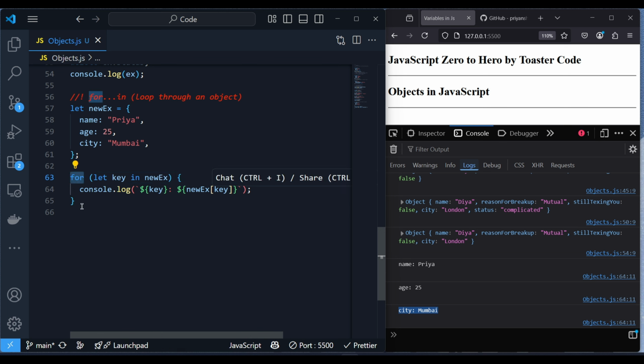What this for in does is, for is the keyword which you have to use. After that, inside this for, we declared a variable named key. Let key in newX. So what will key do? Key will first go over here to the name, then the value of the name is Priya. Then age is 25. Then it will go to city is Mumbai. This is how we are printing over here.